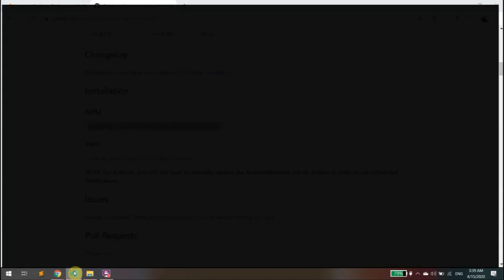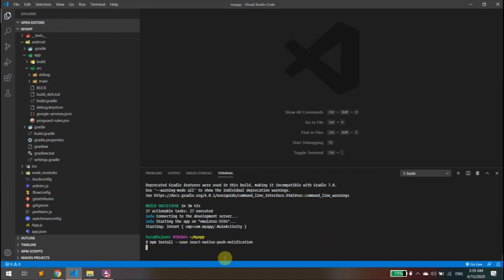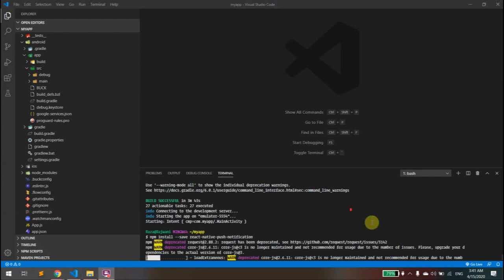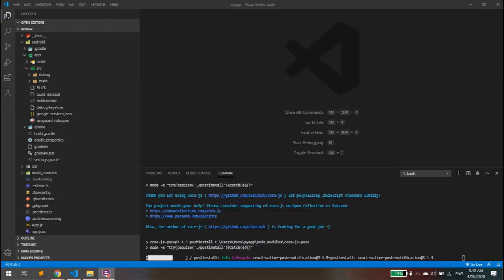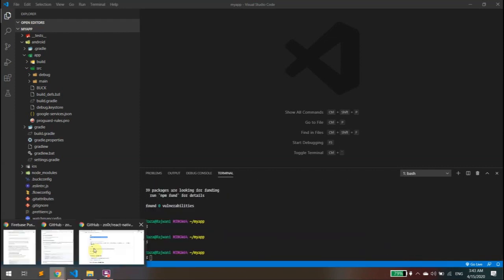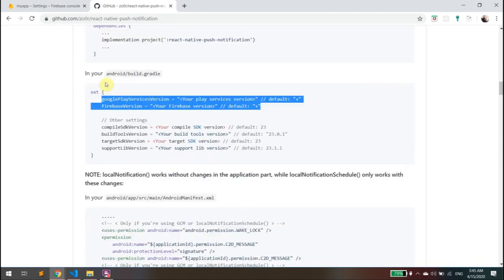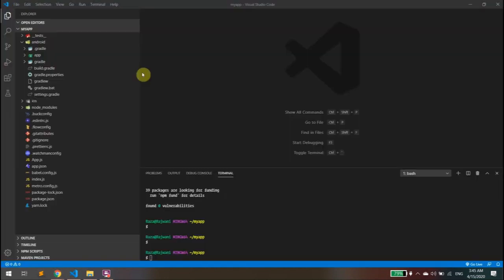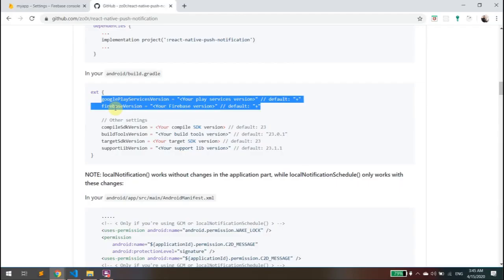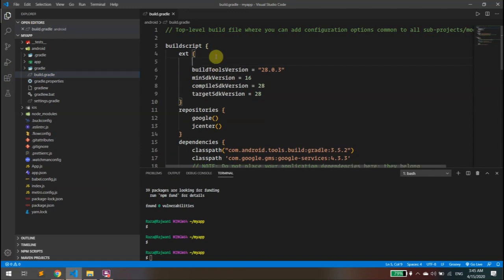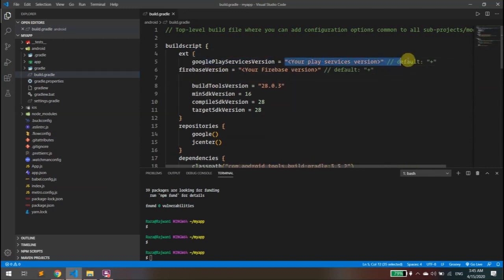Copy, then go back to our project. I will paste it there. It is successfully installed. Now we have to go back. Okay, we already have installed this library. Now we have to go to the next step. Then we have to go to the Android and build.gradle file. Then we have to copy these lines under the extension, enter. Then we have to remove this. By default it will add plus also this, save.